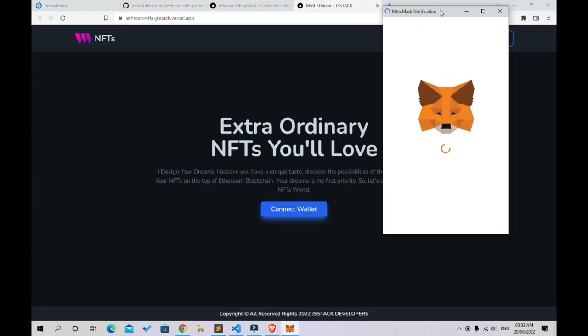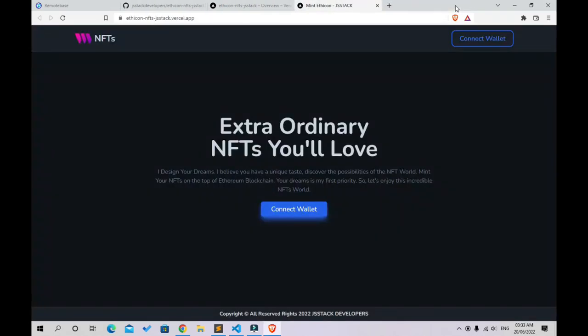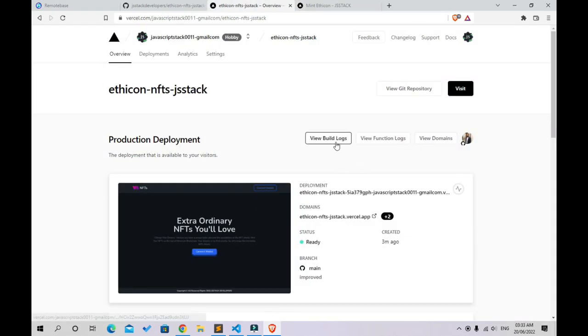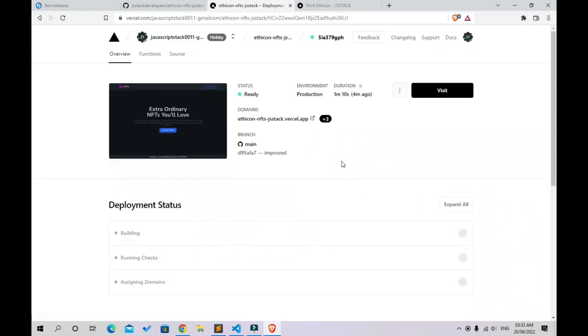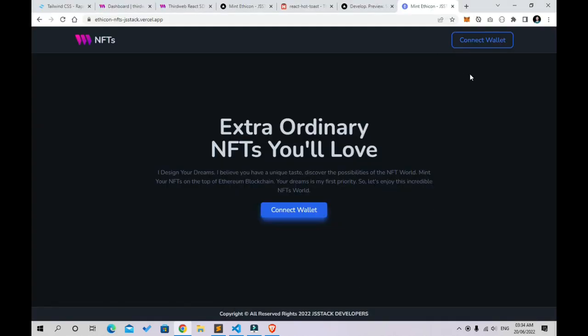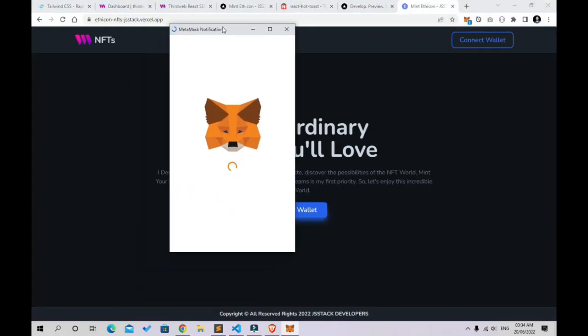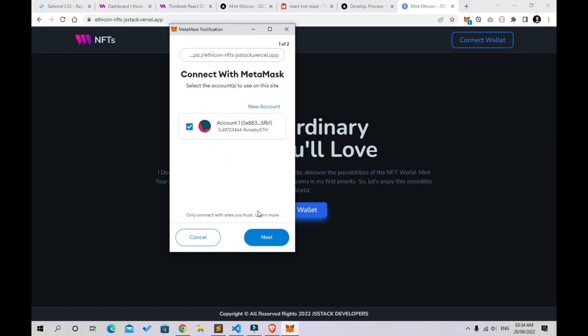Okay, great. It says connect wallet. I have no wallet in this browser, so I am not using it there. Great. Our website is working properly. You can view the logs. Okay, great. You can even check everything as you want. Great. Now hit connect wallet and boom, there we go.